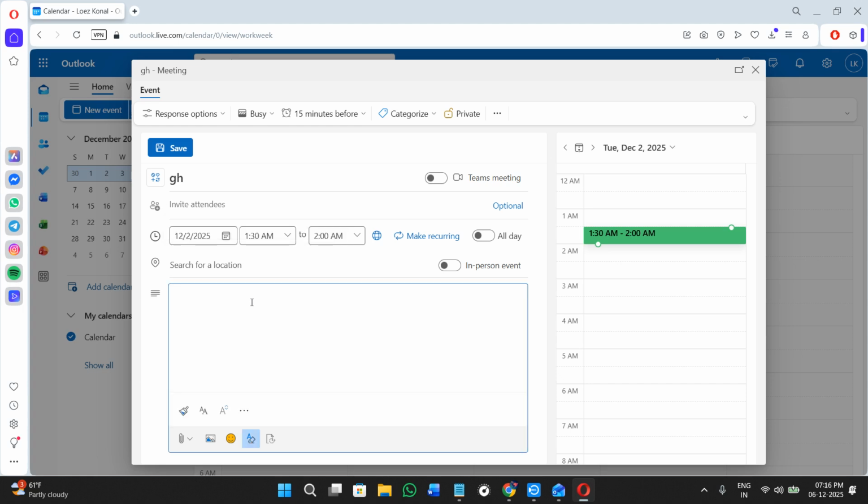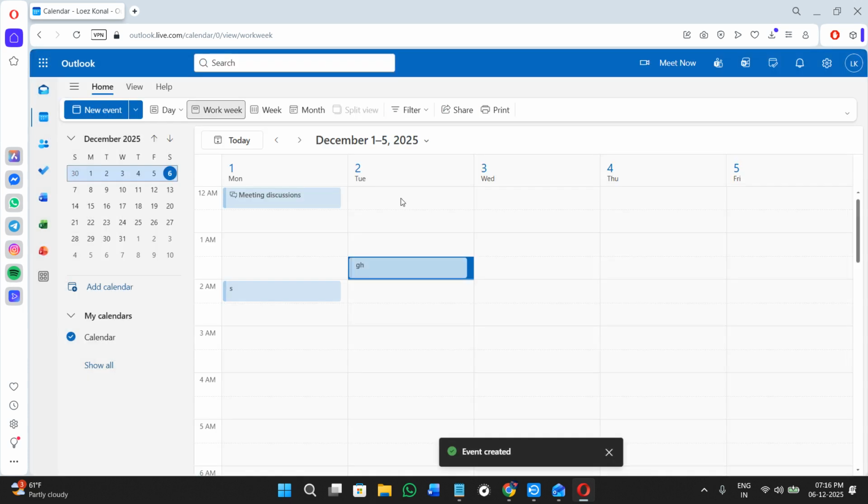Now you can also add the agenda of this meeting. If you want to attach any files, you can also do it. So once you are done, simply click on the option of save.